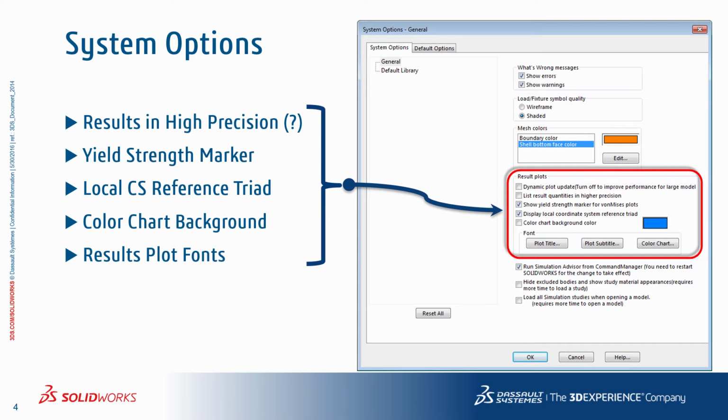The show yield strength marker turns on or off the red arrow on the color chart indicating where the yield strength of the material falls on the von Mises stress plots. Now this can be really handy, but it's only available if the yield strength is specified for the selected material and you are actually viewing a single material model. Next, the option for displaying the local coordinate system triad should always be turned on. If you choose a stress or displacement quantity that is coordinate system dependent, such as directional stresses or displacements, the XYZ direction is dependent upon the reference geometry selected.